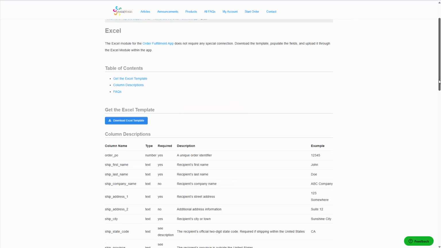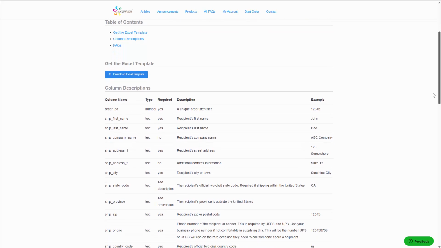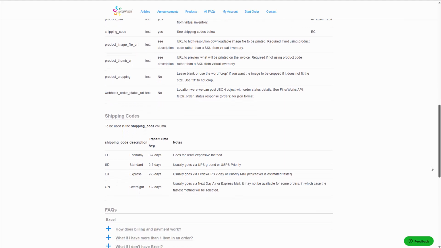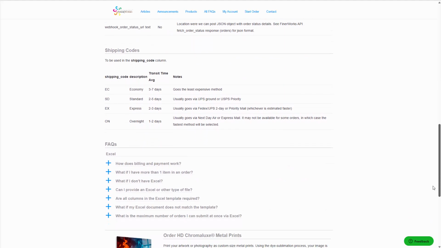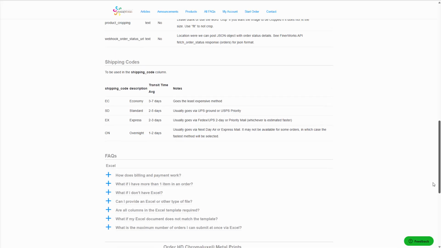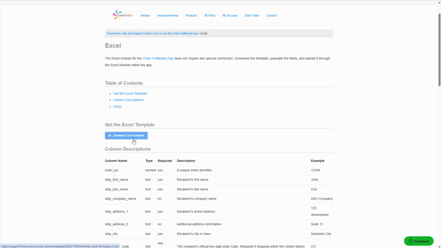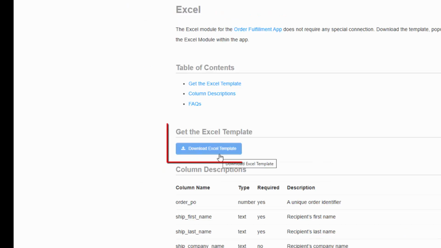This page provides not just the template file, but also descriptions of the various columns, some shipping codes which we will discuss shortly, and frequently asked questions. The template can be found here. Click the Download Template button. When you click the Download button, it should save the template to your Downloads folder. Open this file with your favorite spreadsheet program.